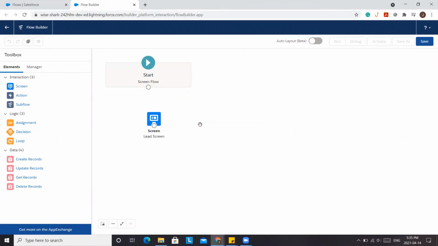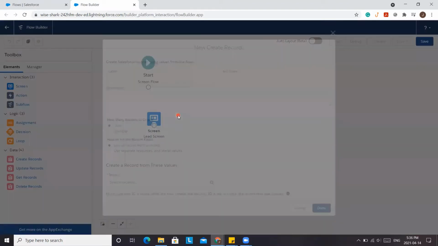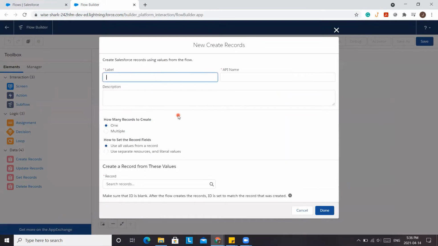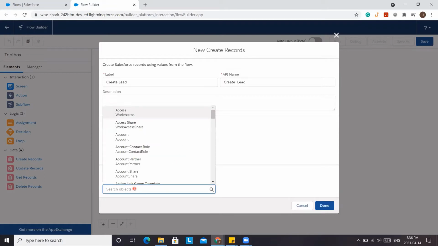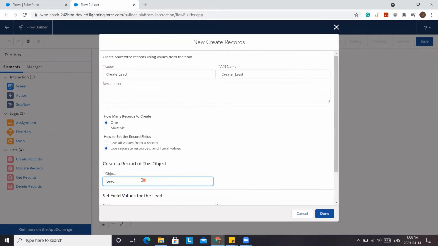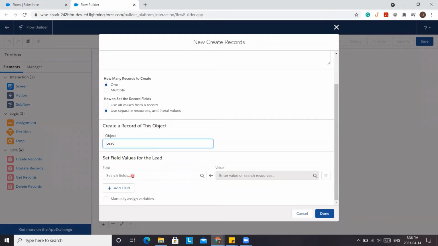Now we want to add an element called create record. By the user inputting into that screen, we want to create a lead record. So we're going to label it create lead. We only want it to create one lead, and we want to define the record fields. We're going to find the object lead and set the values from the input.